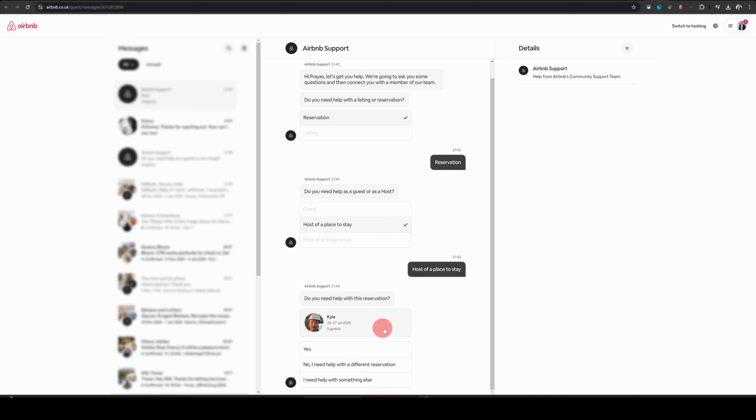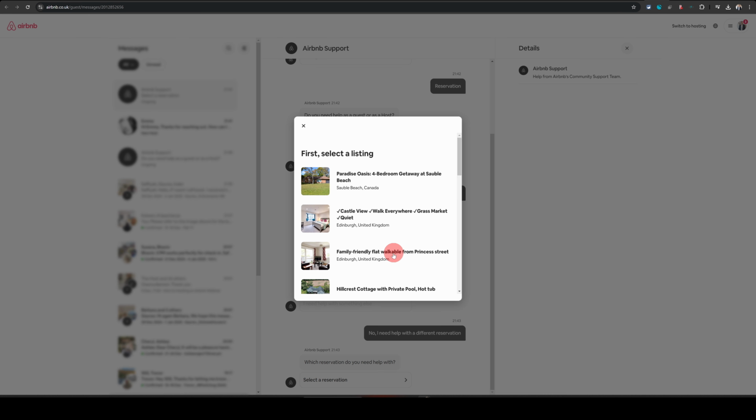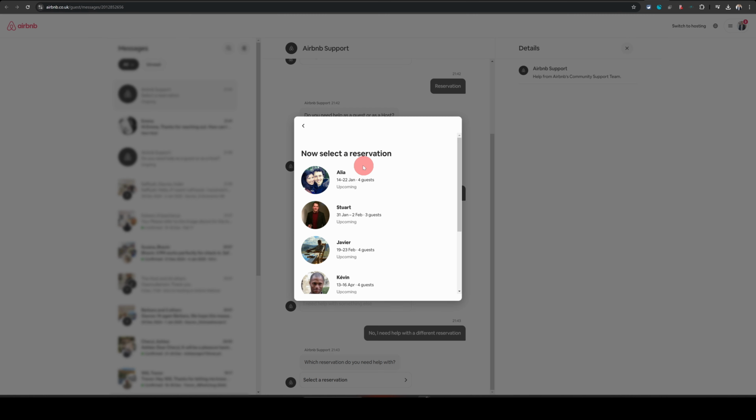And further down, it will suggest you a reservation. If that is the one, you can click on that, or you can just click on no, I need help with a different reservation. And if you have multiple listings like me, you will need to choose the listing first. And now it has fetched all the recent guests I've had on that property. So let's assume this is the guest who left a review which I want to dispute.